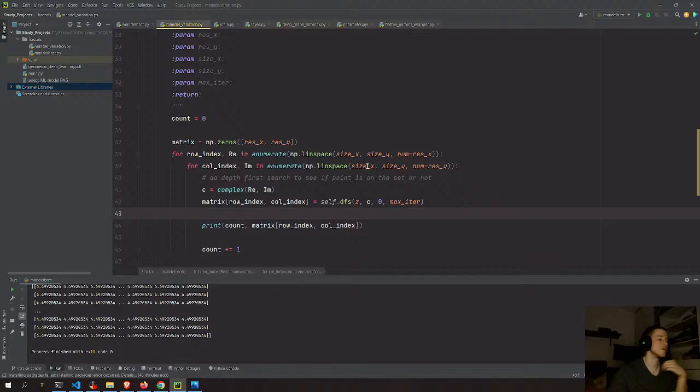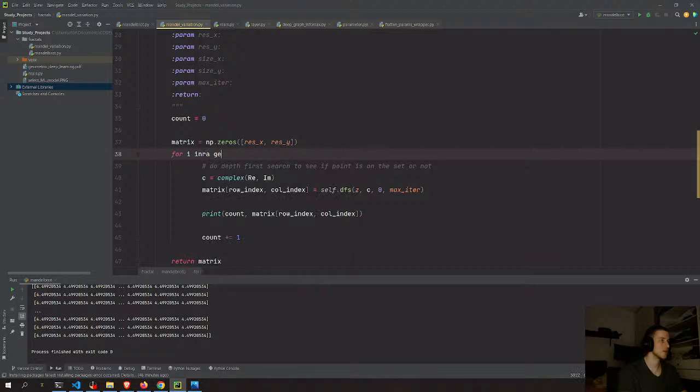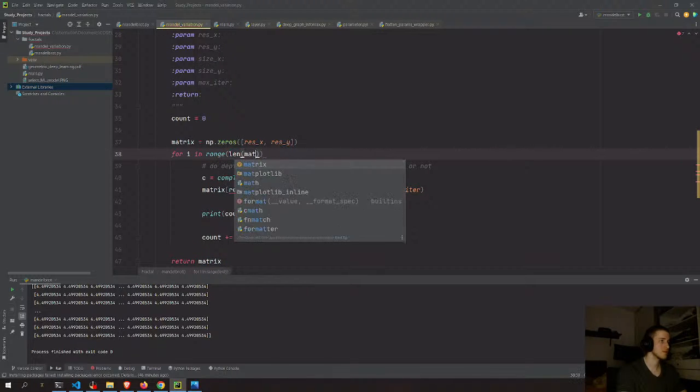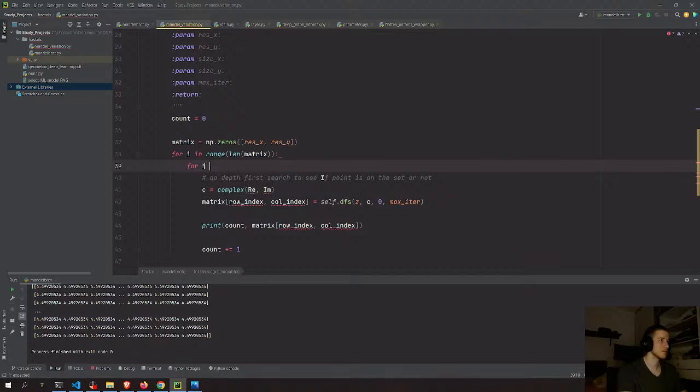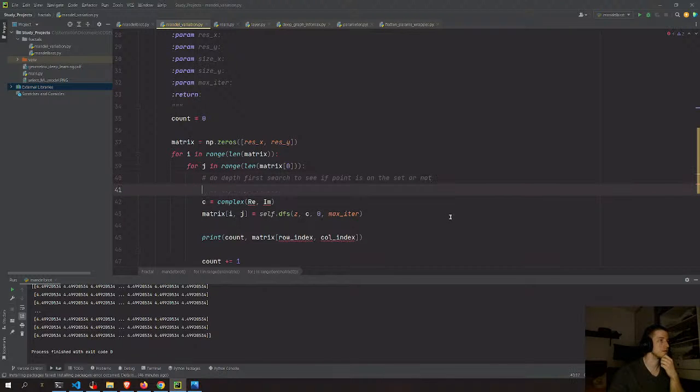So instead of doing these two loops here, what can I do? I think I can do for i in range of the matrix, and then here I put i, j. I can do this to change the values. But then what are going to be the values of the complex number?